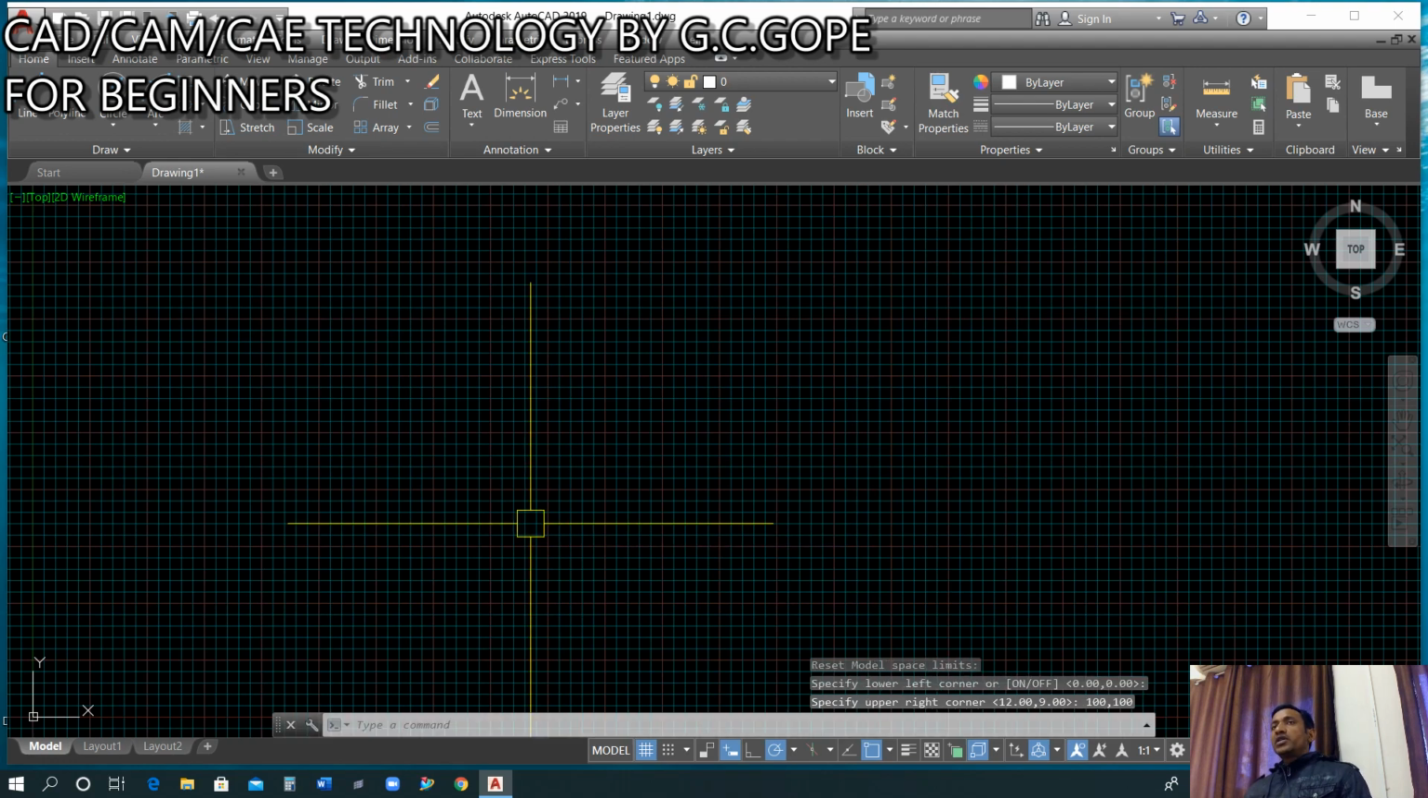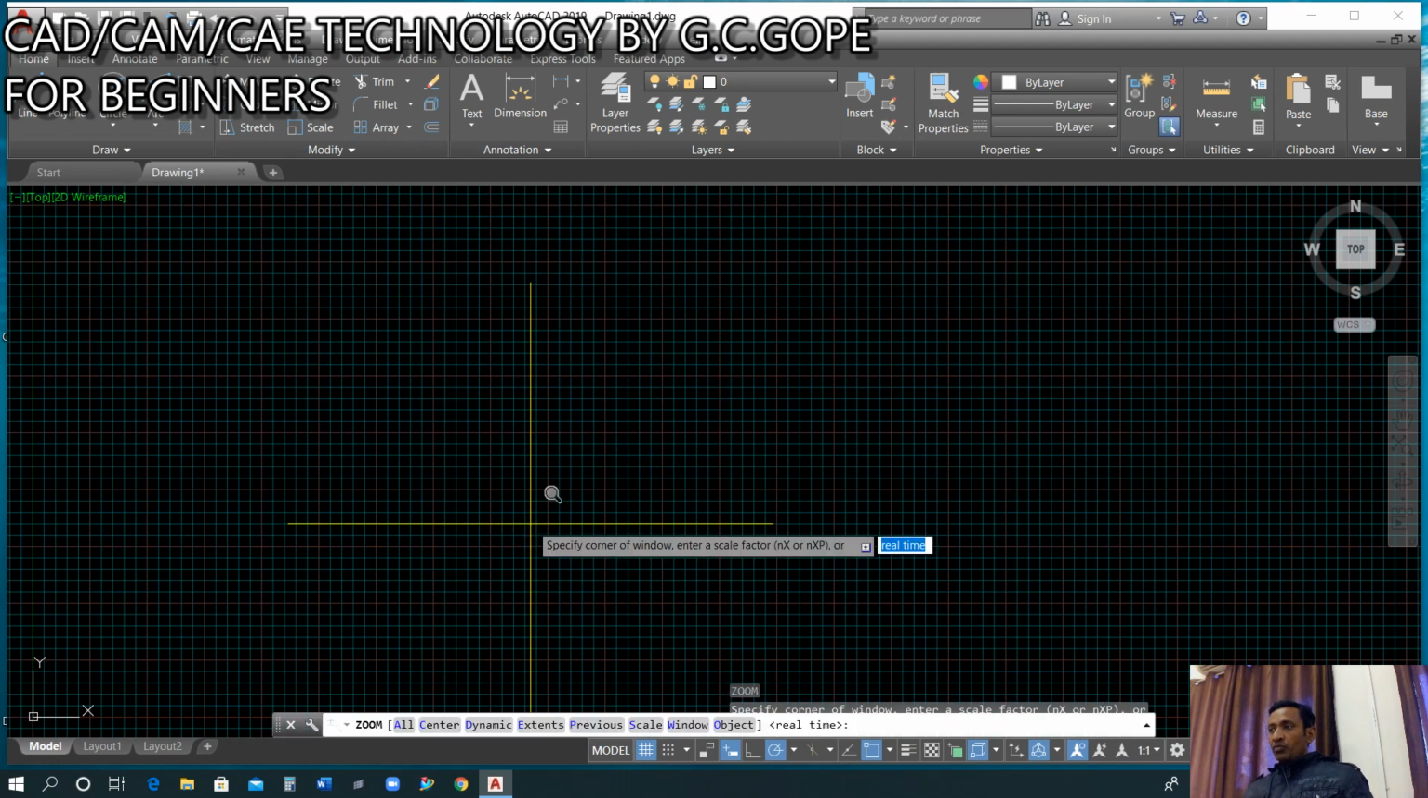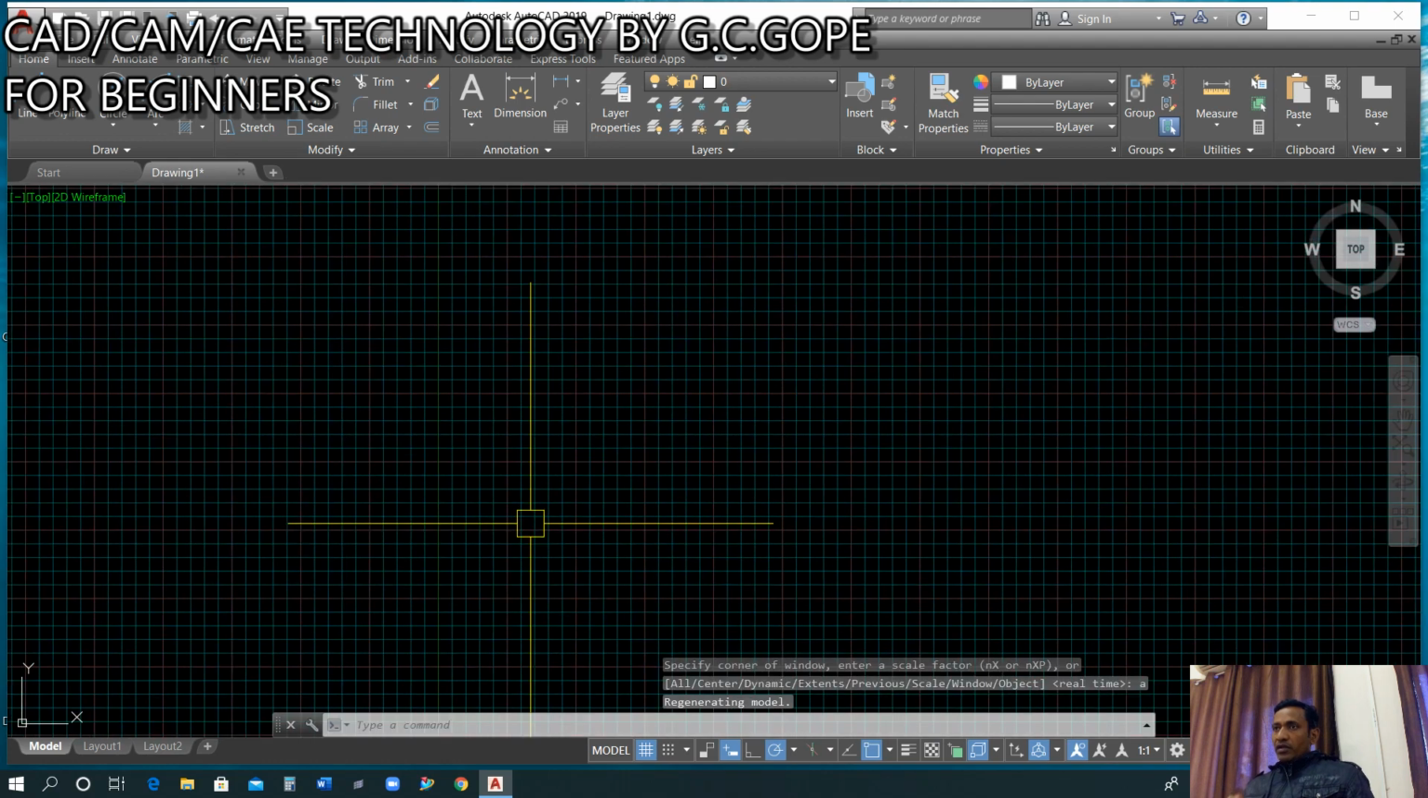This is how to set drawing unit and drawing limit. The next step is zoom all, because whenever we work in AutoCAD software, we do not completely zoom in and zoom out our graphical window. So we will use a shortcut key: Z for zoom, enter, then A, then enter, zoom all. Now we can start our project.